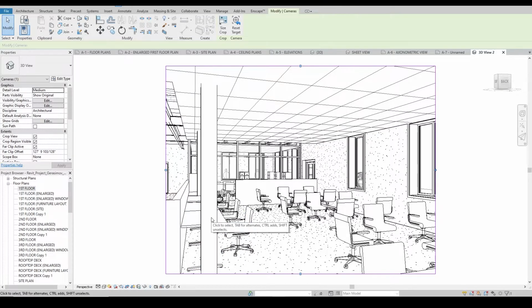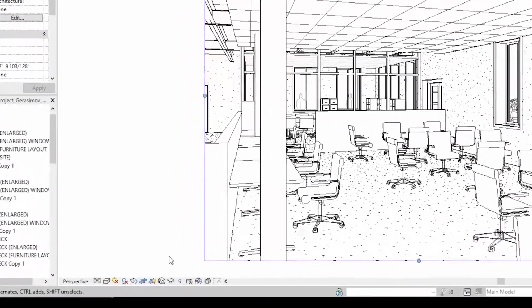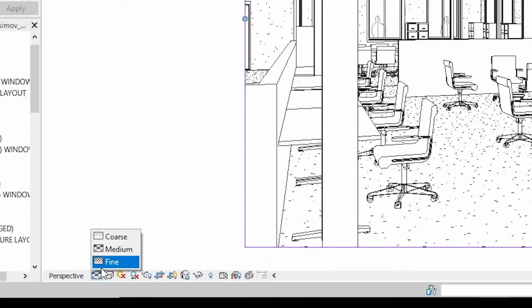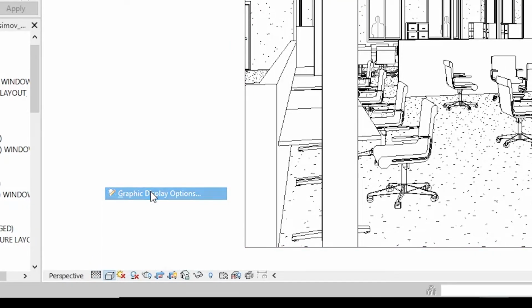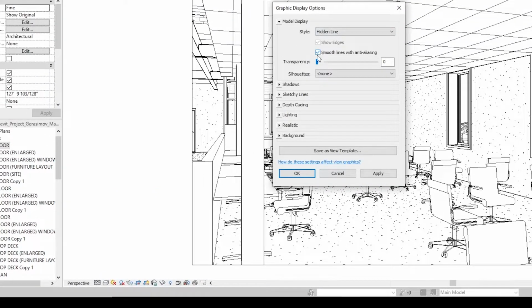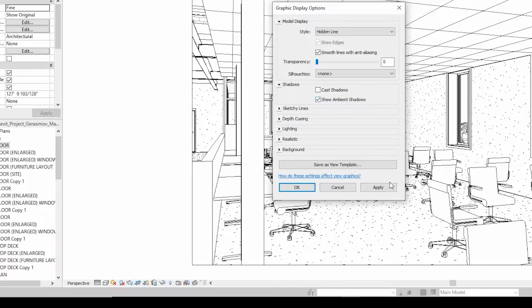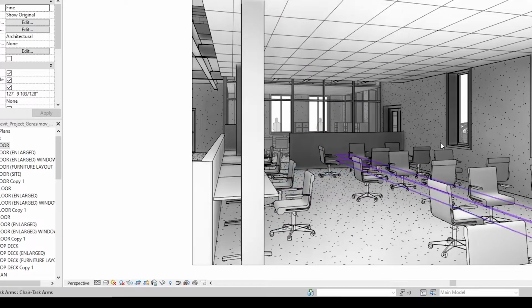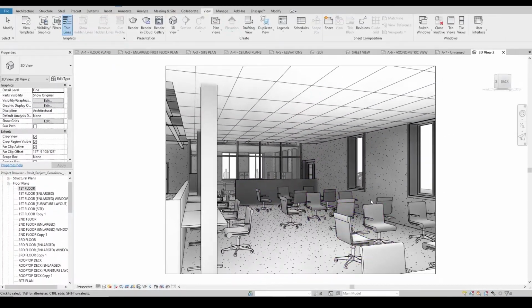Now, a few other things I want to change to this specific view: I want to change the detail level to be fine. I want to change the visual style to be smooth lines and show ambient shadows. I think I kind of like this. Obviously, we don't have a table here, but we represent it in a line form, which is sufficient for this purpose right now.